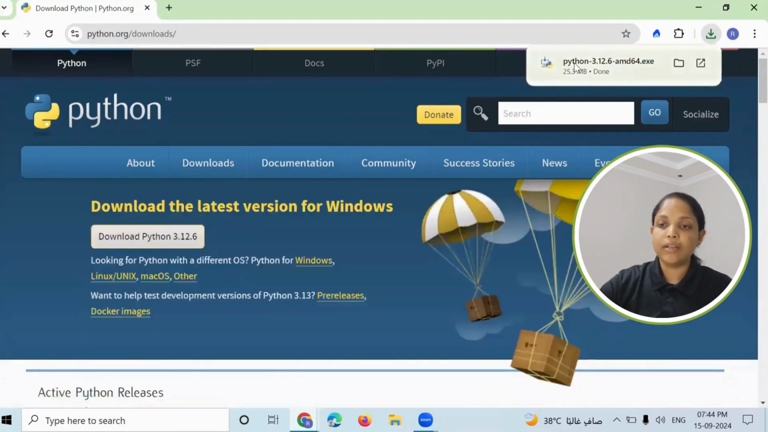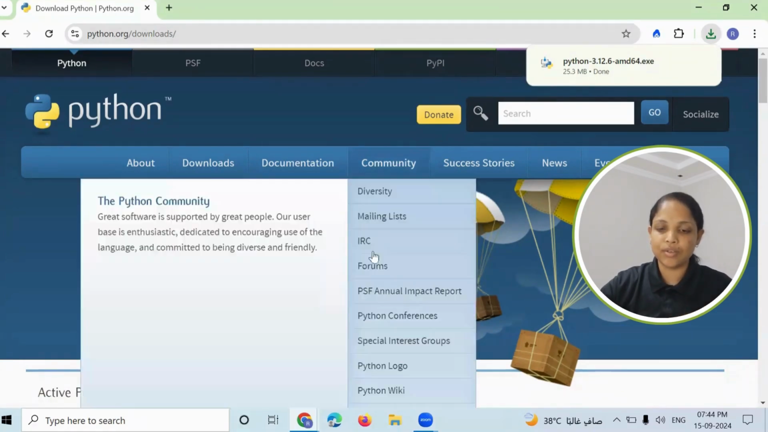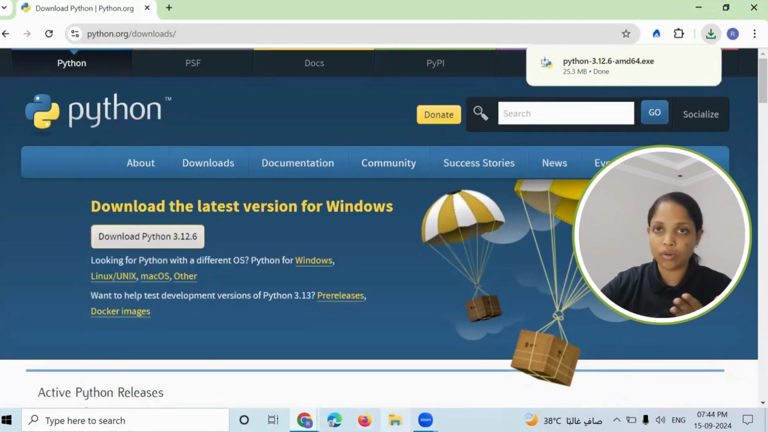Now a file got downloaded into your system. You can see here it is coming like this, Python 3.12.6. You can find the same file in your downloads also. We can get it from there because in different systems there will be a slight variation in the interface. So let us directly go to our downloads, where you can find the same file. This is the .exe file of Python, and through that you can install the Python software into your system.